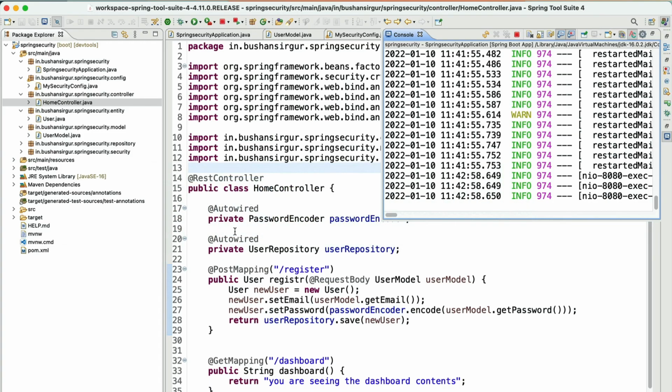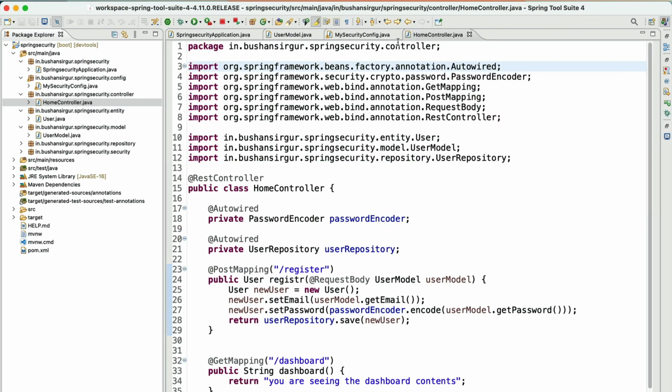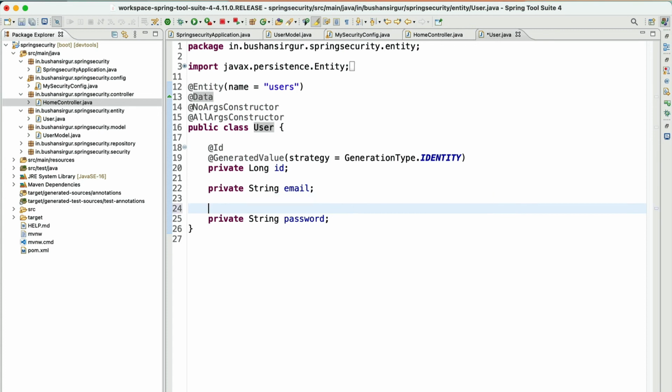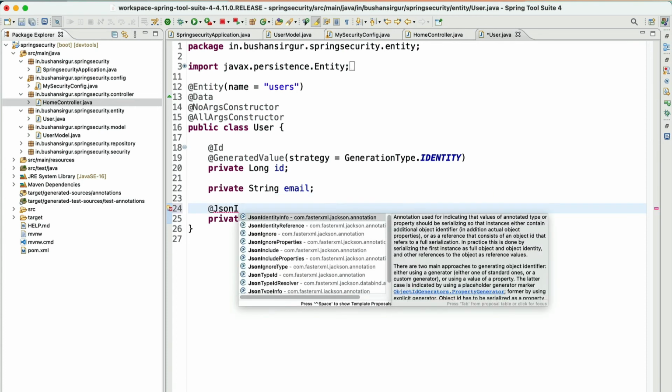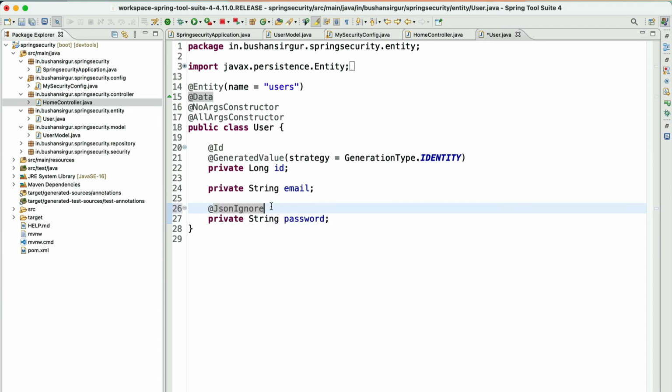Let's go to the STS and open the user entity. For the password field, we are going to add the JSON ignore annotation. So what this will do is, this is going to ignore the password while we are sending it back to the client. Whenever we are binding the JSON property to this file, it is going to ignore that value. So let's save this.